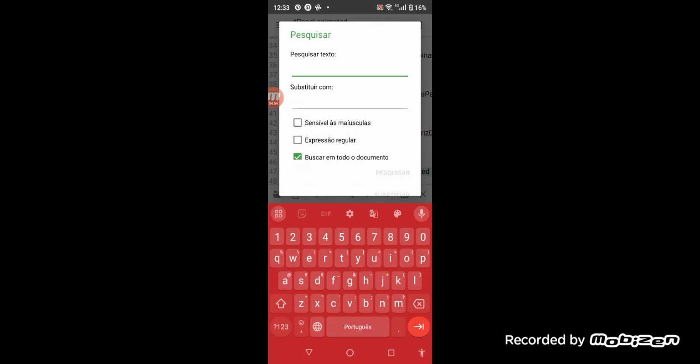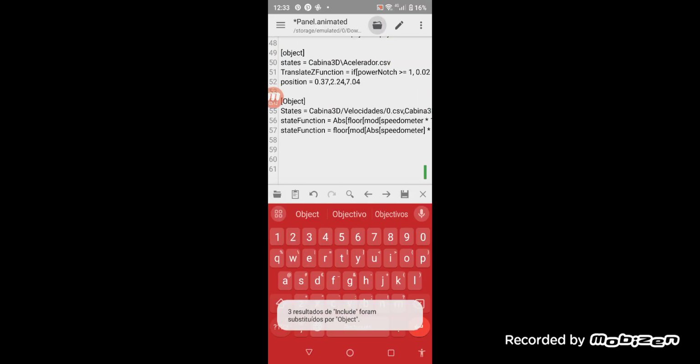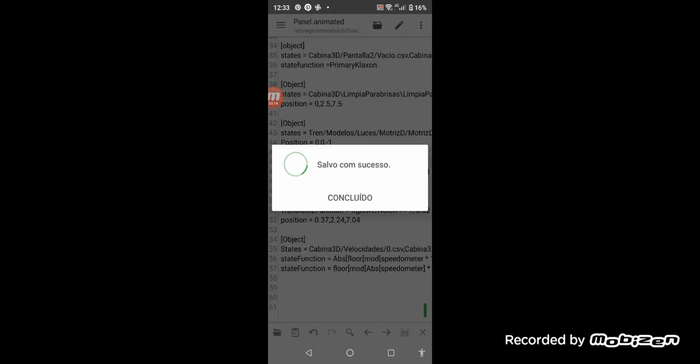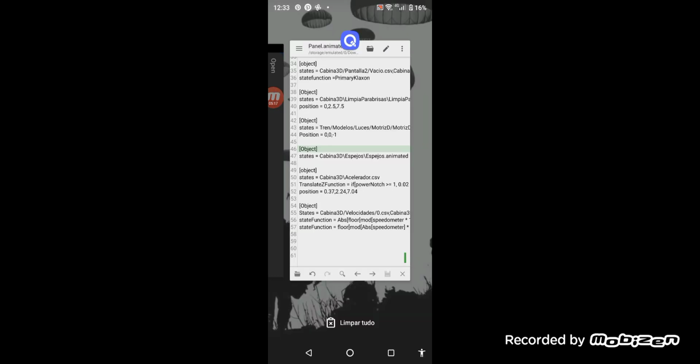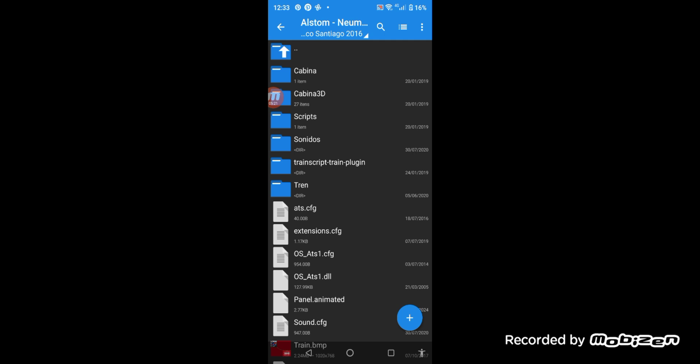Now, what you will need to do is replace include with object. You're gonna click replace all. Now you're gonna save it. You're gonna do this with all the animated codes.